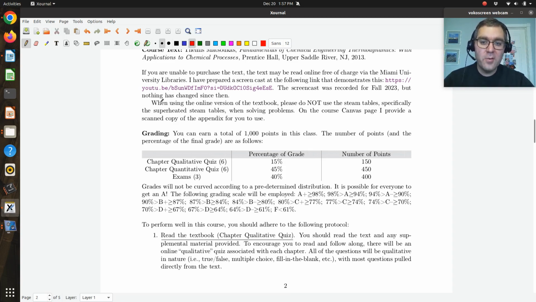The only issue that we've had is that the superheated steam tables in the appendix that we'll use when we're quantitatively solving some problems, there's some formatting issues. But the textbook is fantastic. Give it a try. The appendix, the superheated steam tables, has some formatting issues. But on the Canvas site, I have a scanned version of the appendix for my text.